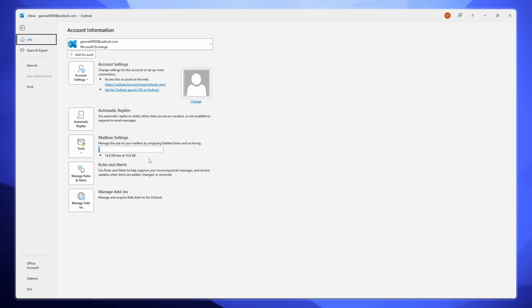This is especially useful if you're experiencing any performance issues or if Outlook has been warning you about storage limits. And there you have it. You've now checked your storage space in Outlook and can see exactly how much room you have left in your mailbox.